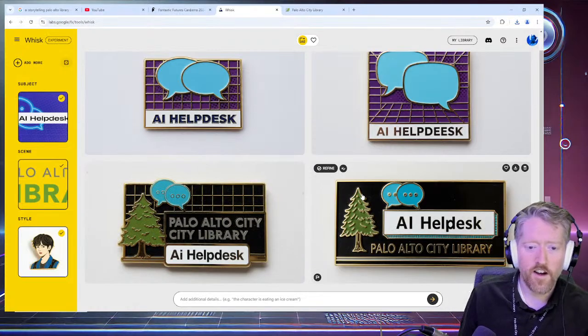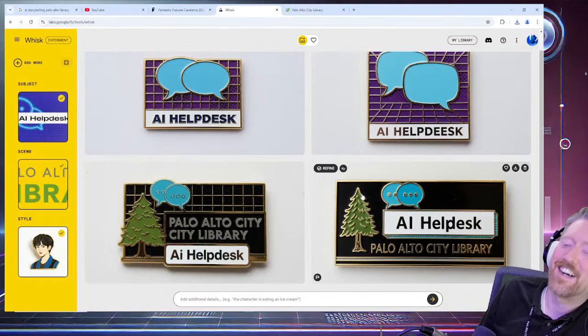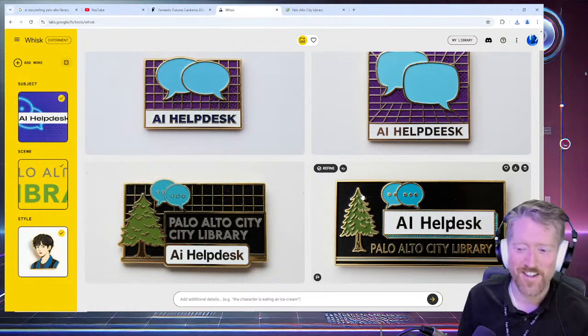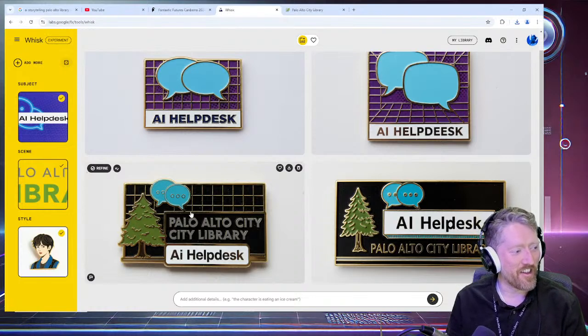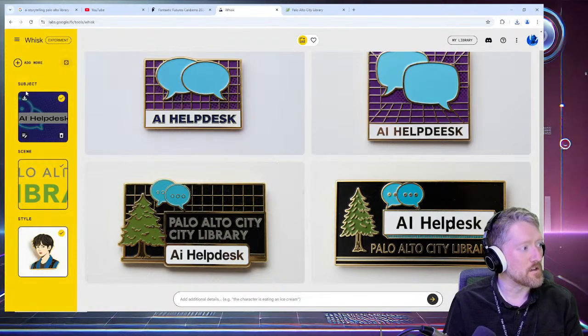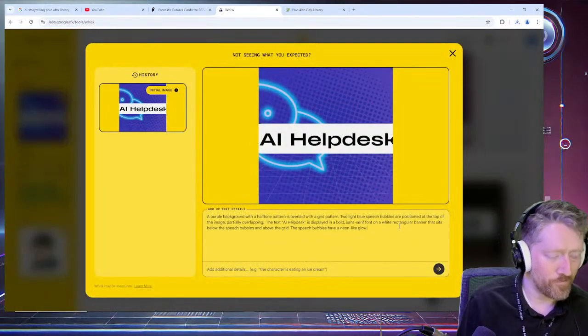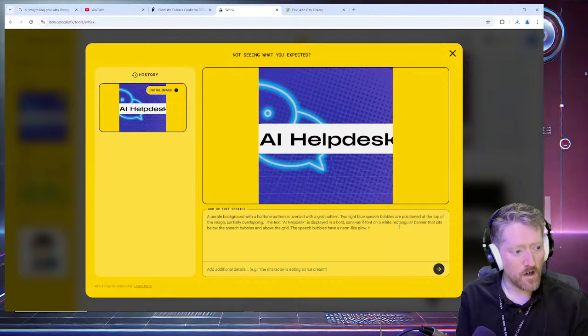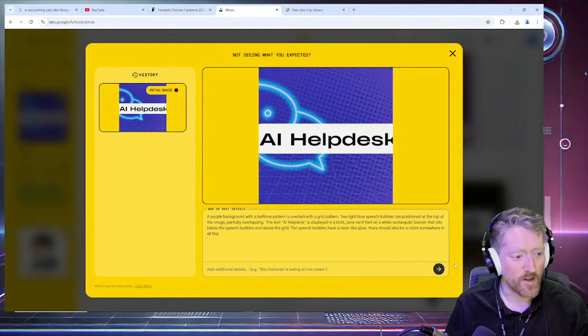Oh, what happened on my... It's too good. Oh, look at that one. The tree's talking to the thing. But we lost... What did we lose here? We lost the kind of AI-ness of it. So how could we... Maybe if we edit this, there should also be a robot somewhere in all this. I don't know if that's going to work, but let's see.